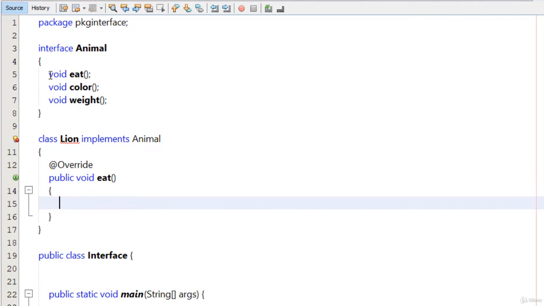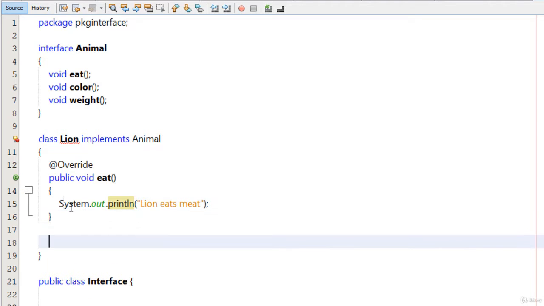Now in an interface, whenever you create an abstract method, it is by default public. So that's why I type public here. Now I'm going to type one single statement, System.out.println, "Lion eats meat." Okay, then I have to override the color method.